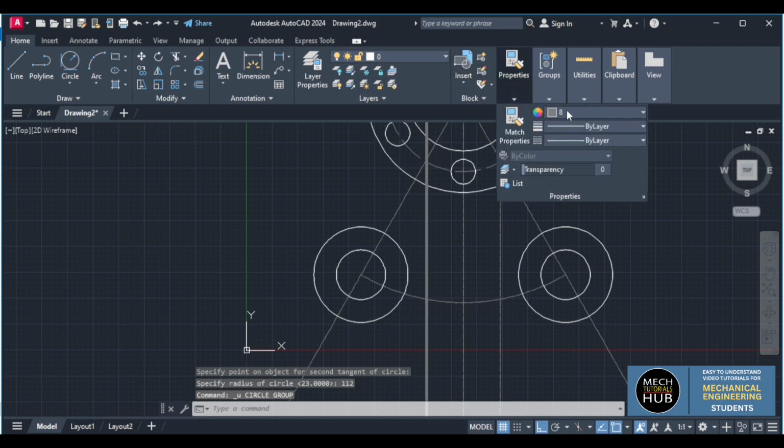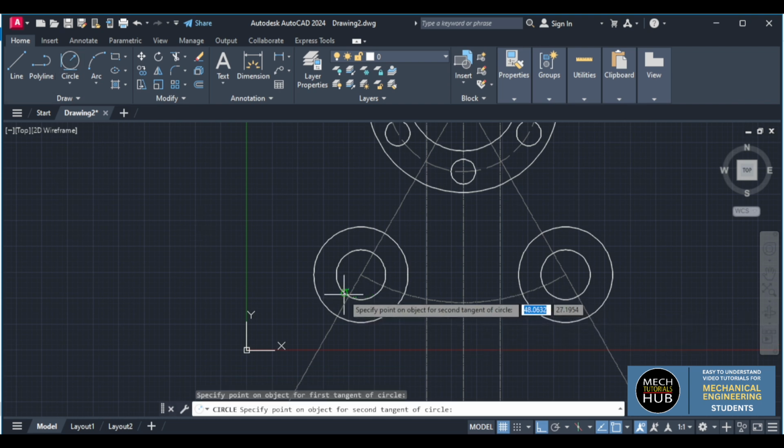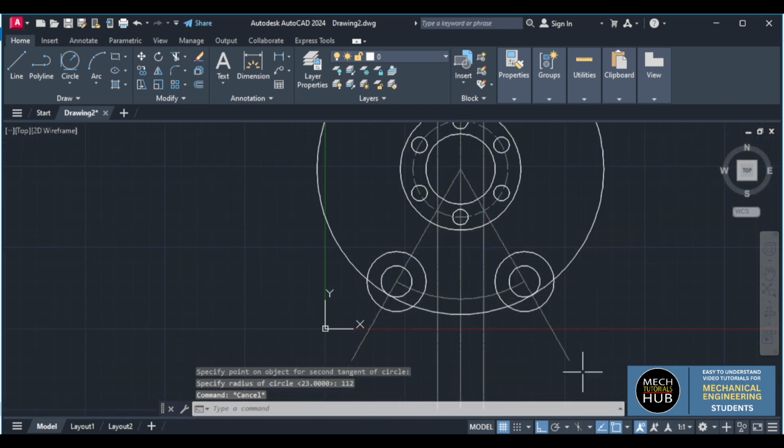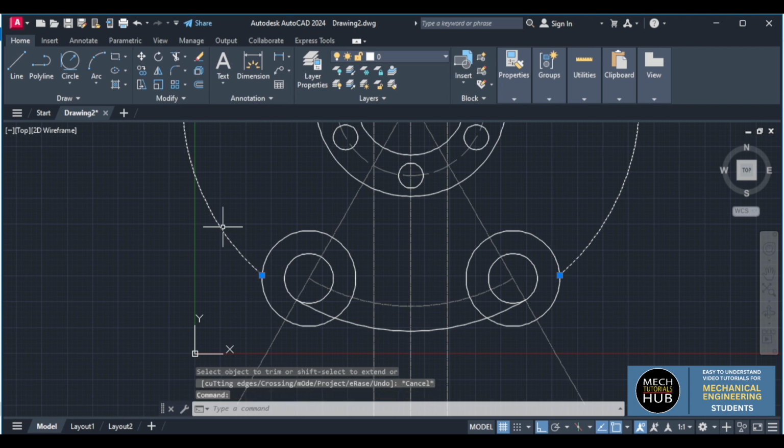Let me keep this in bilayer. Alright, let me go with tan radius 1, 2, 112. This is how we get. Alright, then unwanted things, TR double enter. This is not required. This part is not required. So other things I'll select and delete.